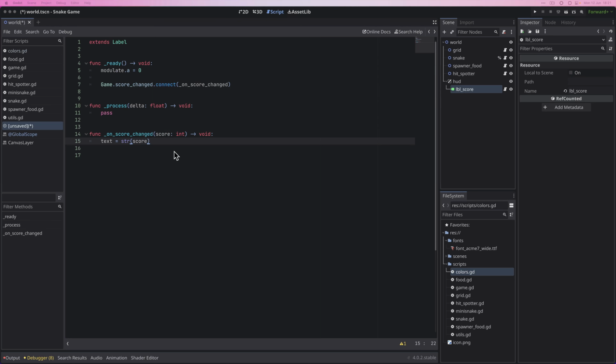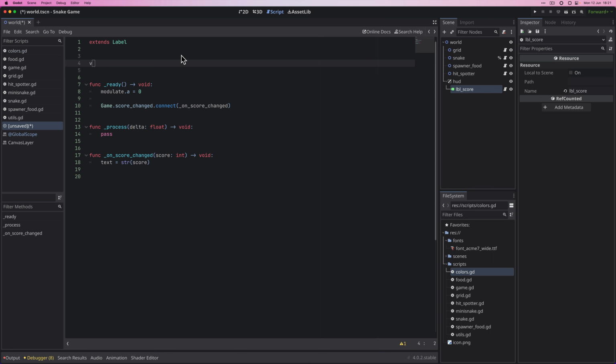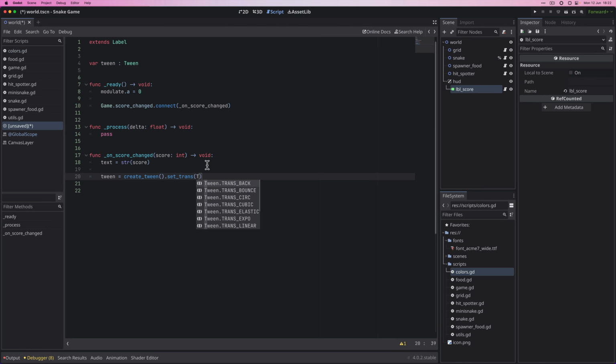Now the next thing we want to do is to animate the score, so it fades in and then fades out. So for that, let's create a tween property here at the top. It will be tween of type Tween. And then here on the on score changed, we will say tween equals create tween, and we want to set the transition to tween dot transition sine so that it is smooth.